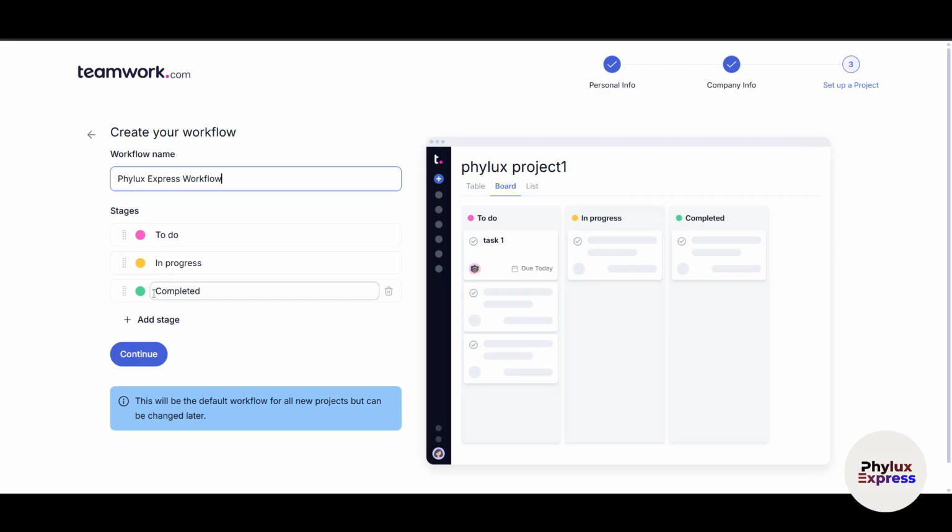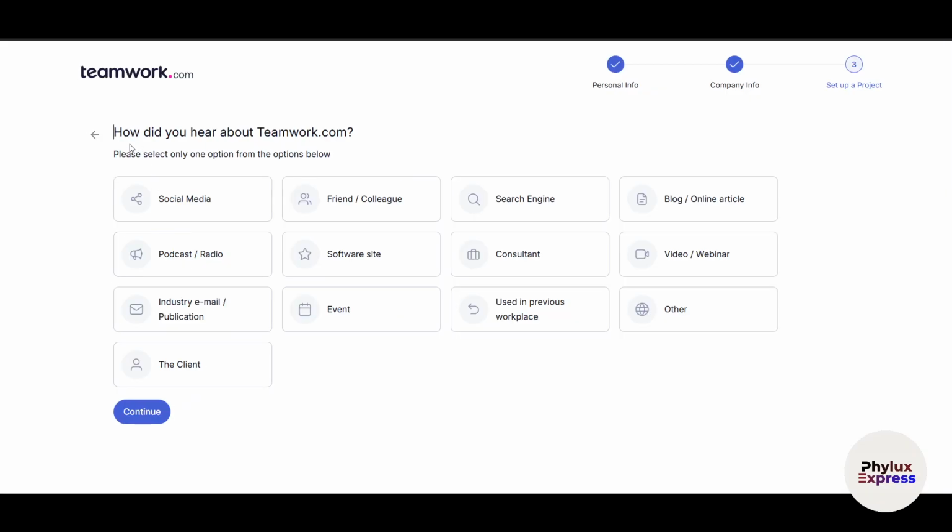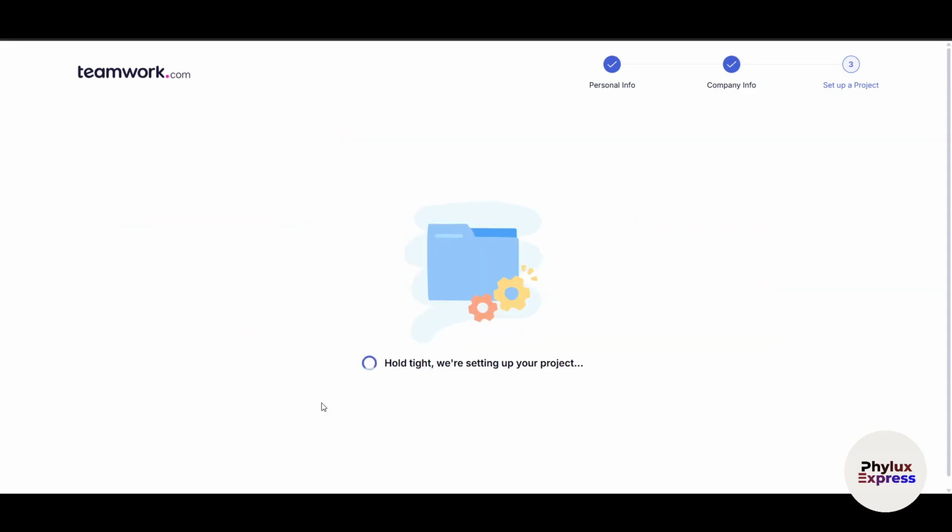Now here I like the 3 sections: to do, in progress, and completed. I can add more stages, we can add them later, it's fine. Now here I will just go and click on continue. You can add your team members, you can invite them. For now I will just skip this part. Now how did you hear about teamwork? So you can just select your social media and click on continue. Now just wait for a few seconds.